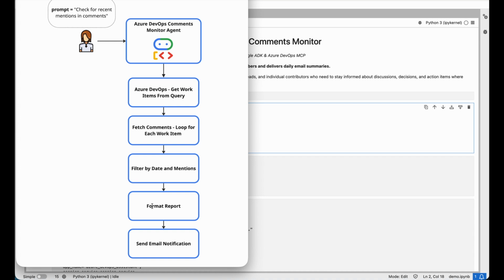Next, it creates a report with 2 sections. At the top is a summary for quick scanning, and then come the full detailed comments for when I need more context. And finally, it sends me an email with the complete report and direct links to the work items, so I can jump right in and respond.